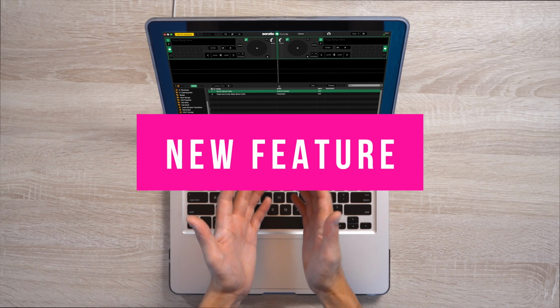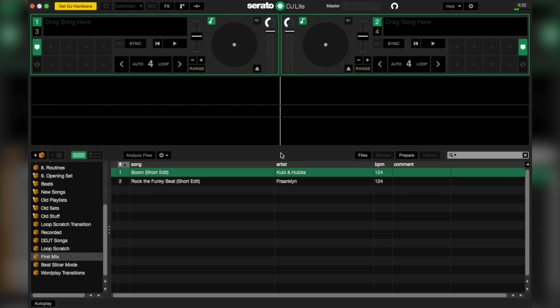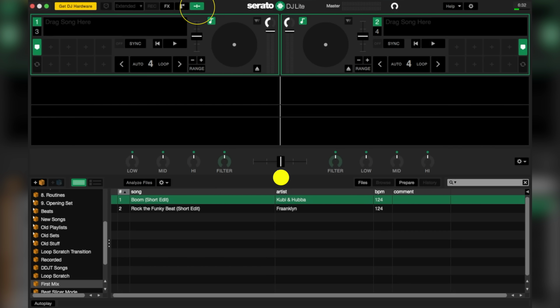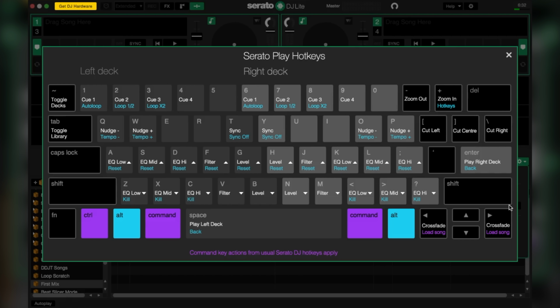A new expansion pack for Serato Lite, which will help laptop DJing, will be released very soon. It's called Serato Play, and it basically gives you more options and features to mix music with your laptop. And here are my top 3. Number 1, keyboard shortcuts. So instead of using a mouse or a trackpad to play a song, sync and crossfade, you can just use your keyboard shortcuts instead to do it.